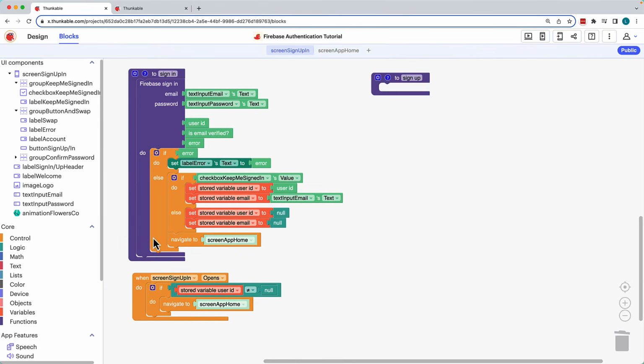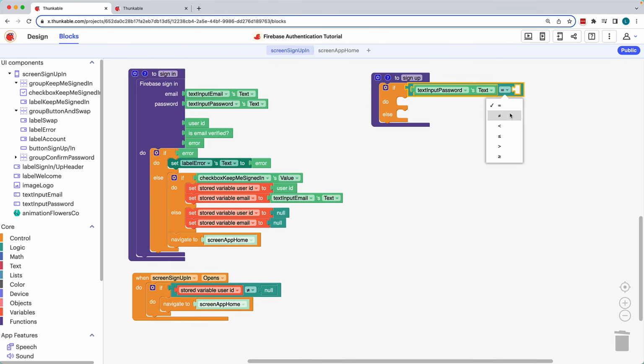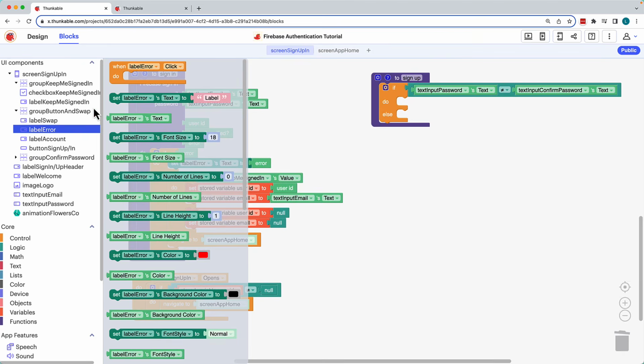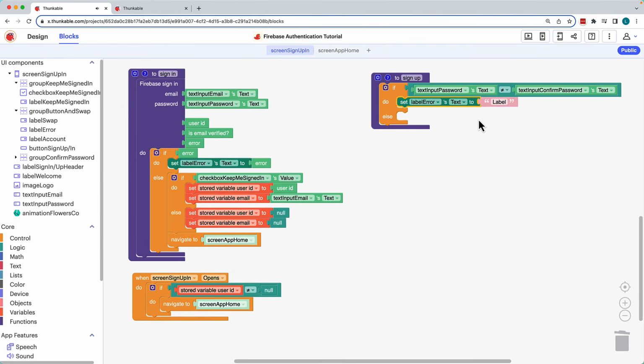When a user is signing up, there are two password text inputs that must match. We'll use a logic block to compare the passwords and display an error message if they don't match. If the passwords do match, we'll go ahead and sign them up.